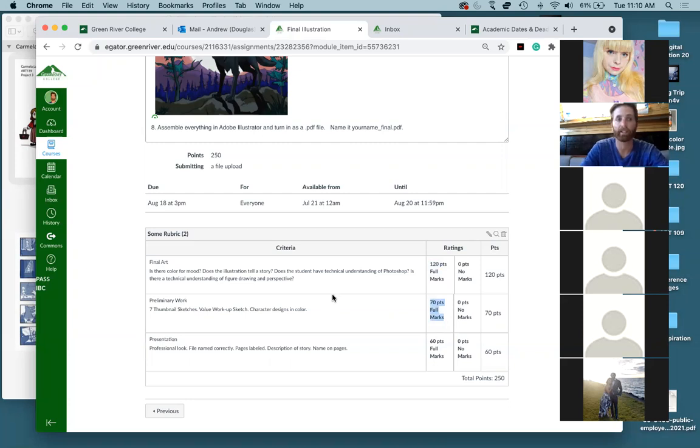The preliminary work is worth 70 points. So that's some rough sketches for thumbnails, some workup sketches, some character designs leading to your final artwork. Can I see that you've gone through that process of coming up with an idea in your head, sketching it out roughly, designing some characters, and then eventually leading to the final art?